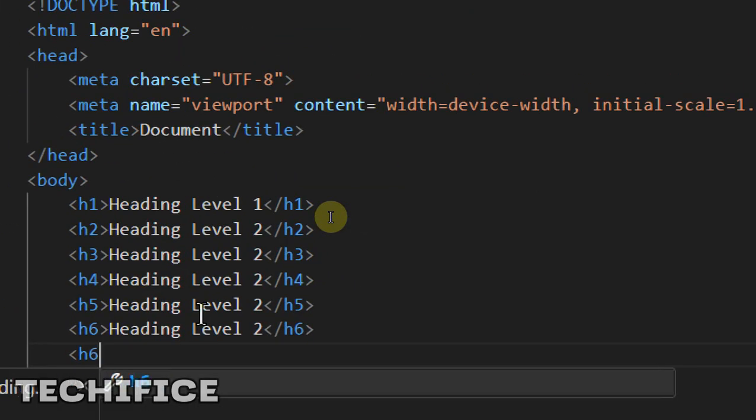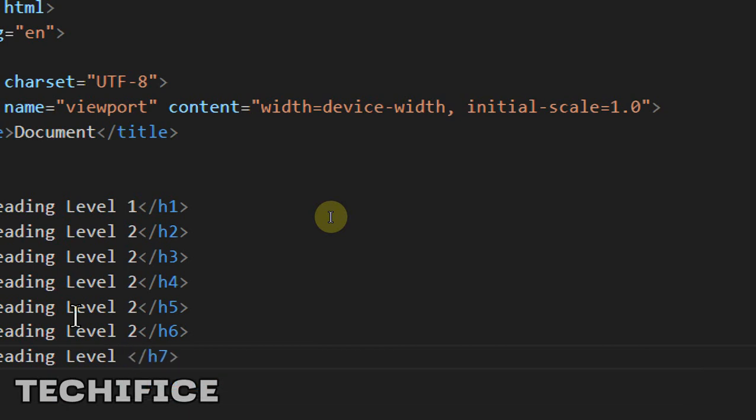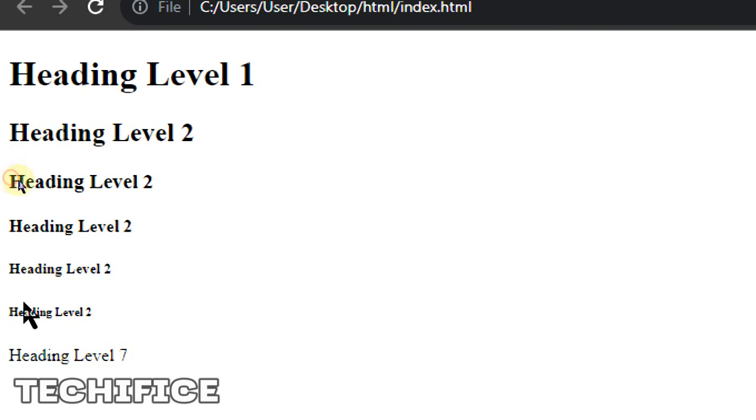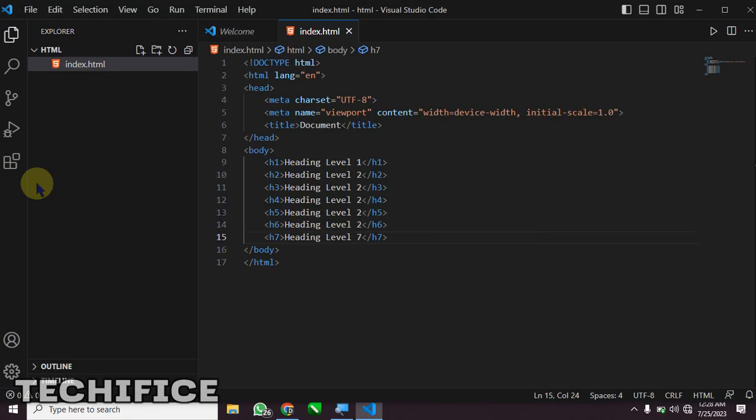So if I write heading level 7, H7, let me say heading level 7. Actually this looks like a paragraph, like normal text. If heading level 6 was like this, how would heading level 7 be bigger than heading level 6? This shows that there's no heading level 7. We only have heading level 1 to 6. It is used to specify the topic or the important part of the page.